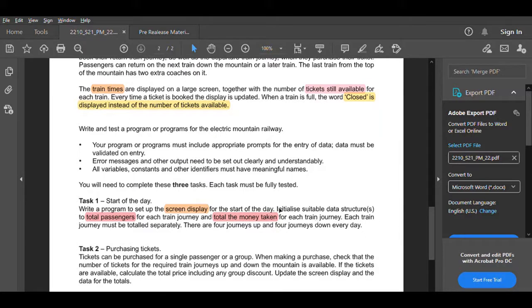So I have annotated some major parts of this task. It says write a program to set up the screen display. That means screen display is one of our primary tasks for the day. Initialize suitable data structures to total passengers for each journey and total the money taken. So basically, the two data structures they have specifically asked us to make are the total passengers and the total money taken. And each train journey must be totaled separately. There are four journeys up and four journeys down every day.